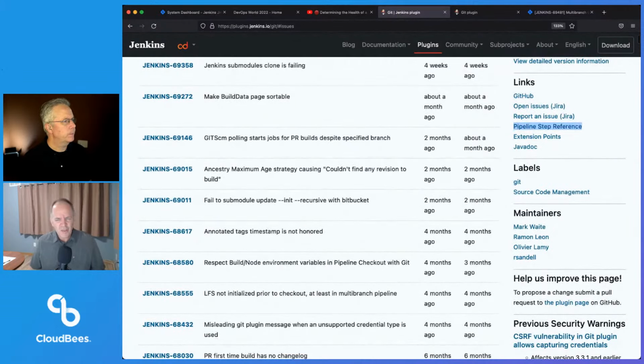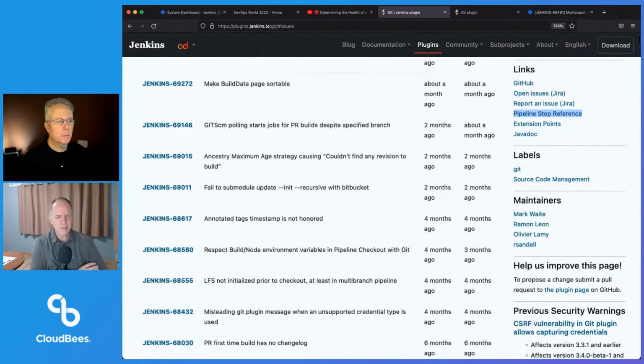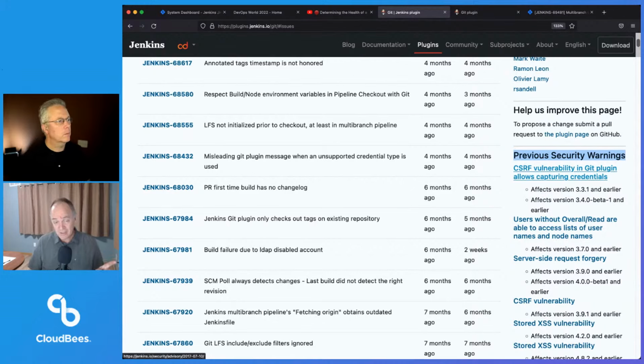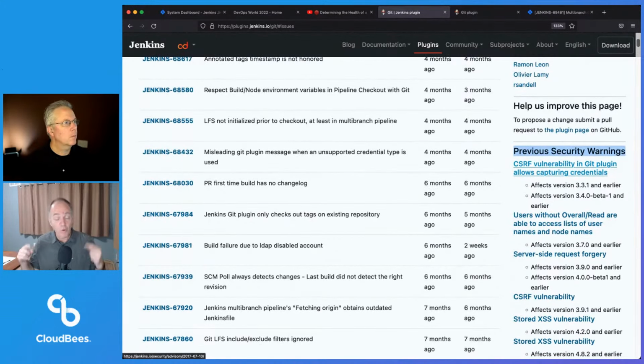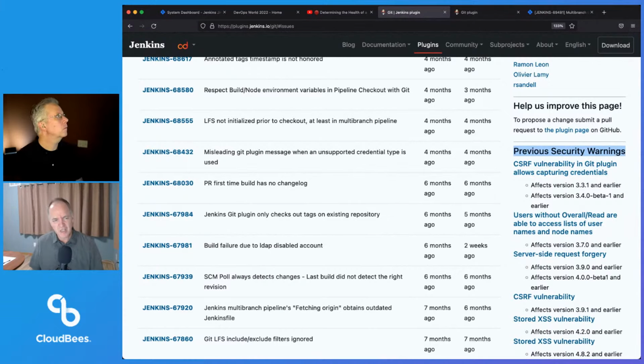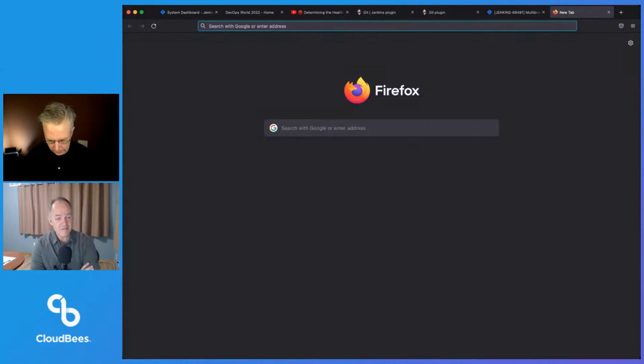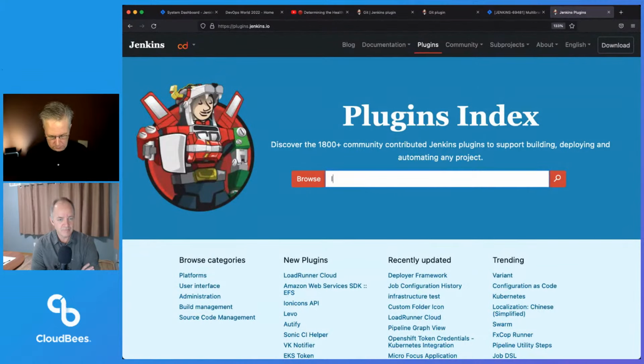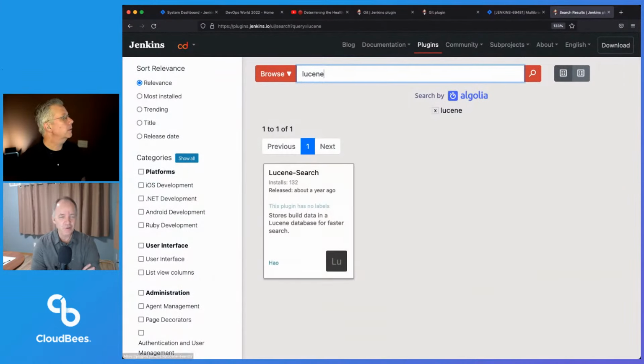So what else? Other things that might weigh on your decision, as you go further down, you'll see there's a good one right there, the previous security warnings. Some plugins have open, known security warnings. So, Darren, I want you to open up a new tab on plugins.jenkins.io, and let's look for Lucene, and let's look at the Lucene search plugin as an example of this. Plugins. Okay, there we go. And Lucene. Not Lucy, Lucene. That's right, not Lucy, Lucene.